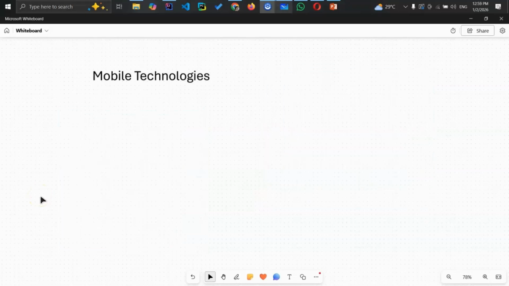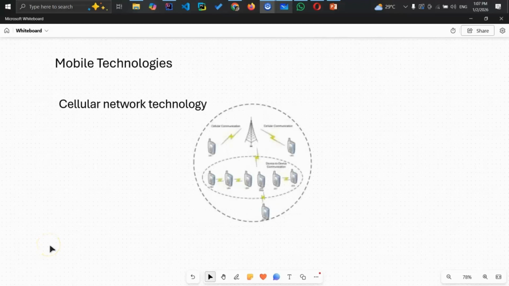What are mobile technologies? Mobile technologies are the combination of software, hardware, operating systems and communication technologies that enable mobile devices to operate and deliver services wirelessly, right? First one is cellular network technology, right? This is about mobile connectivity. It enables voice calls, SMS and mobile data likewise, right? What are the examples? GSM, 5G, 3G, 4G, LTE, right?